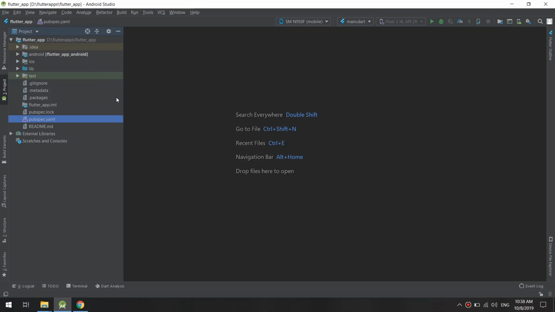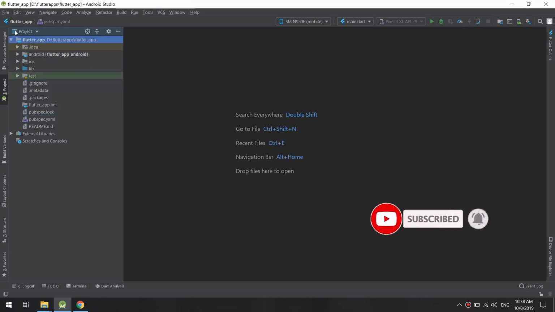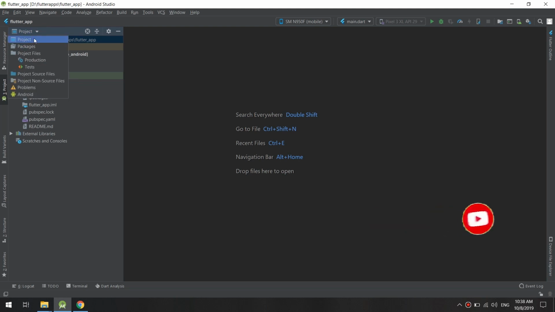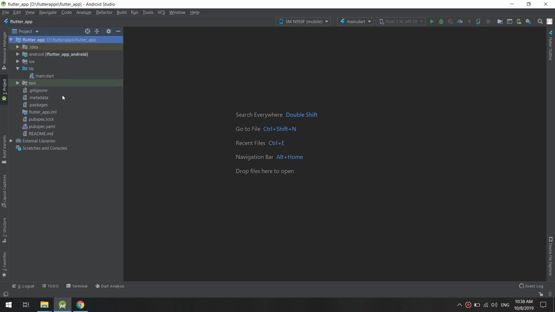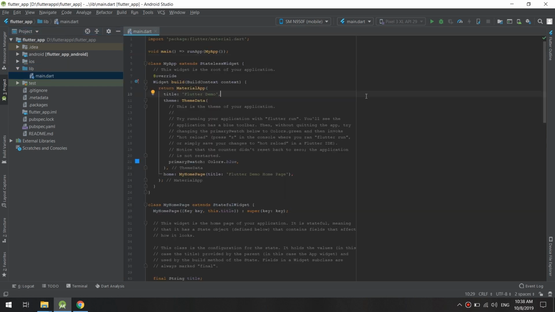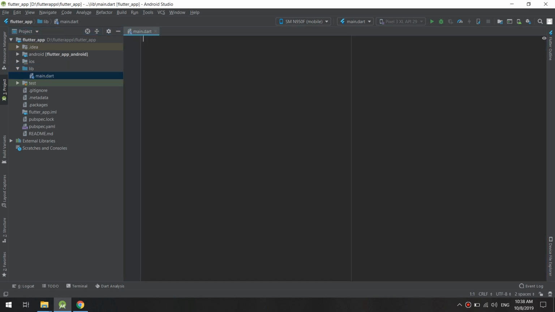As we saw in the previous videos, the structure of the Flutter project. So we are going to select project, Flutter app, and then the lib folder. We are going to use this folder many times. So we see it in the main.dart file. I will select all and delete, because I'm going to teach the Flutter course from scratch.